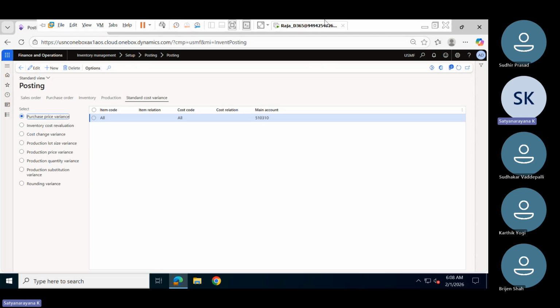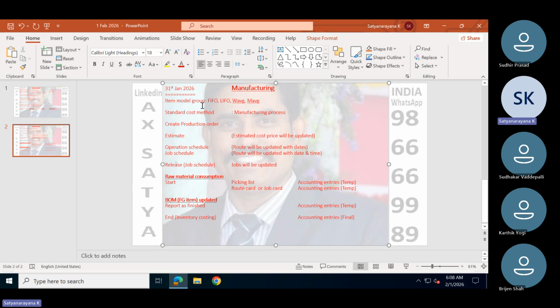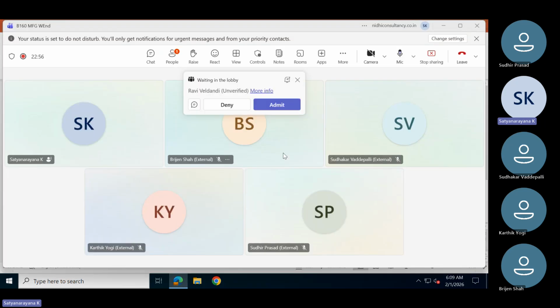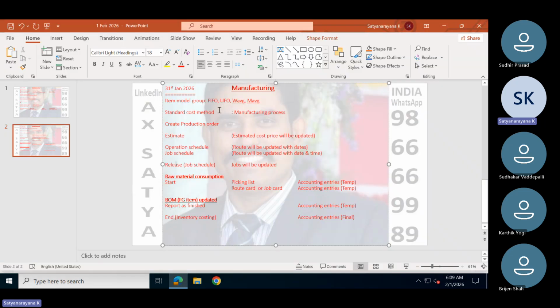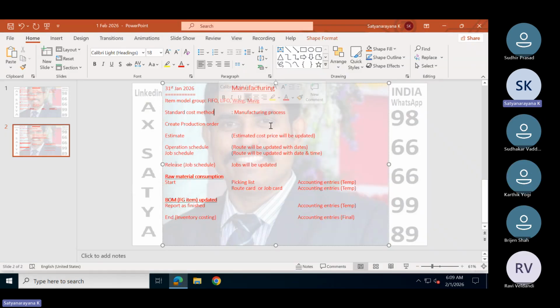If you want to understand the standard manufacturing process, this is one of the important points. If I'm running my manufacturing business, I can use FIFO, LIFO, weighted average, or moving average. I can use the standard cost method. Any method I can use; there is no rule that we need to use the same. But if you are using the standard cost method, you get extra benefit, whatever is relevant for the manufacturing process.